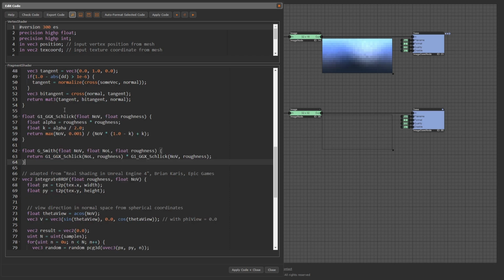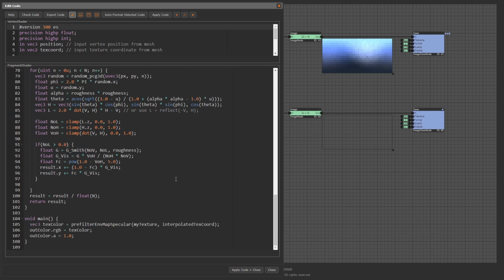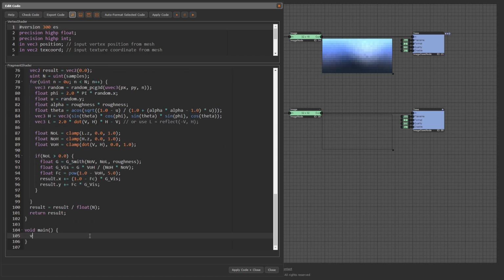We need to copy the gsmith function from episode number 9. Here we use interpolated text coord.x, interpolated text coord.y to compute the current pixel location. Finally, let's call our new function: vec2 r equals integrate BRDF interpolated text coord.y, interpolated text coord.x. outcolor equals vec4 r, 0.0, 1.0.